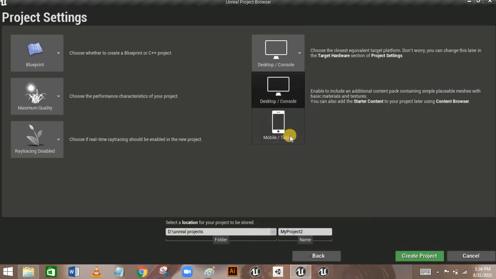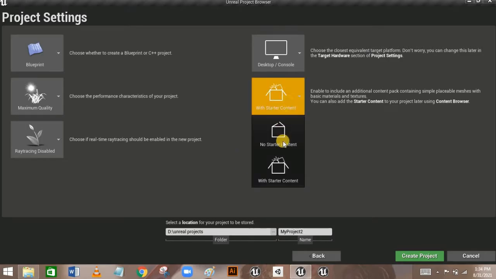If you are using this mobile tablet one, this will support only the mobile operating systems, just like iOS, BlackBerry, Android, those kinds of things. So you have to choose this with starter content because it would be a lot easier. If you use no starter content, it would be a blank project.